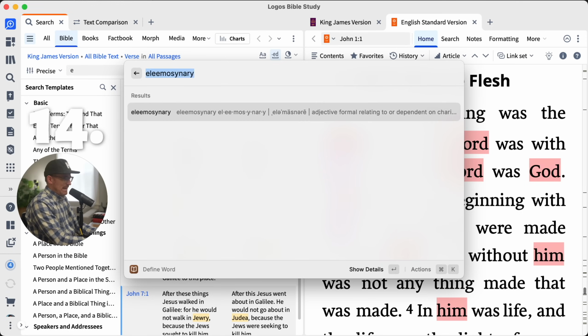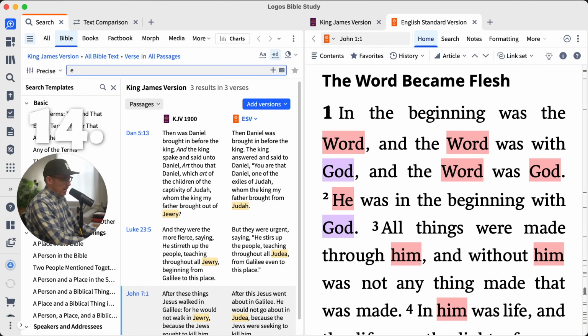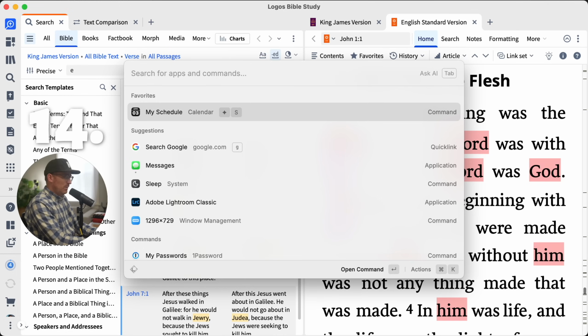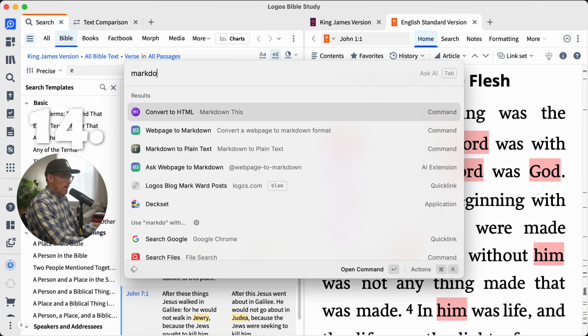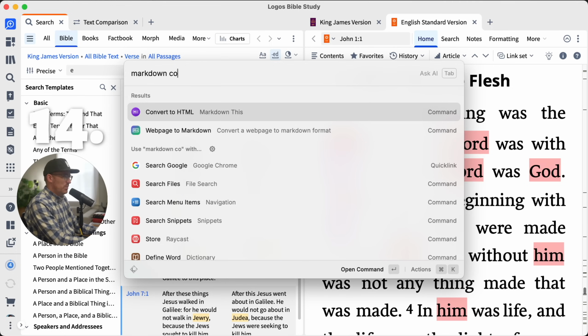Number 14, I have markdown converters. We'll talk more about Markdown in the future, but if I got a bunch of plain text from Markdown on my clipboard, I can use my Markdown converter to convert it to HTML and stick it on the clipboard. That's phenomenal. I like that.